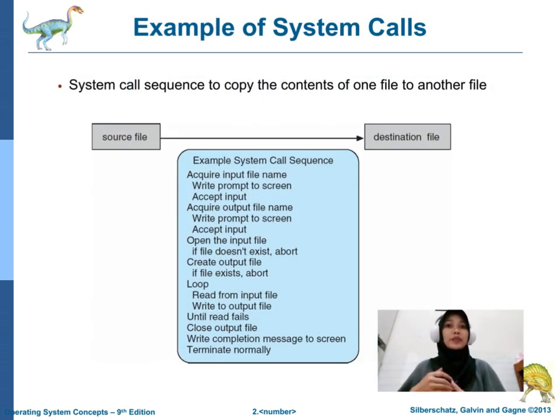This is an example of system calls. The system call sequence to copy the contents of one file to another file, like this. This is the source file and then the destination file.